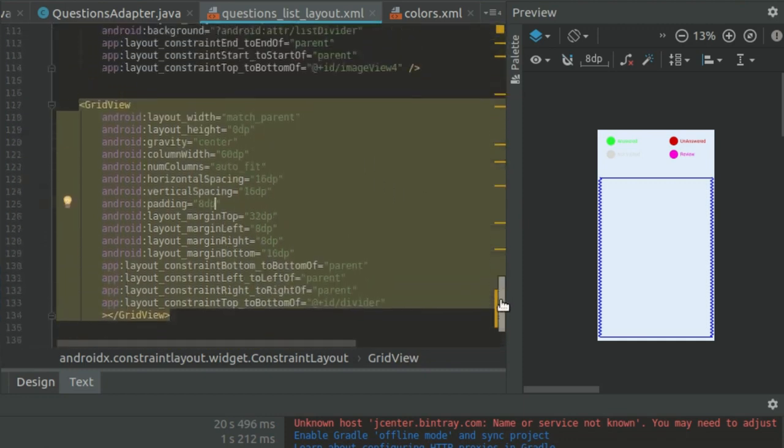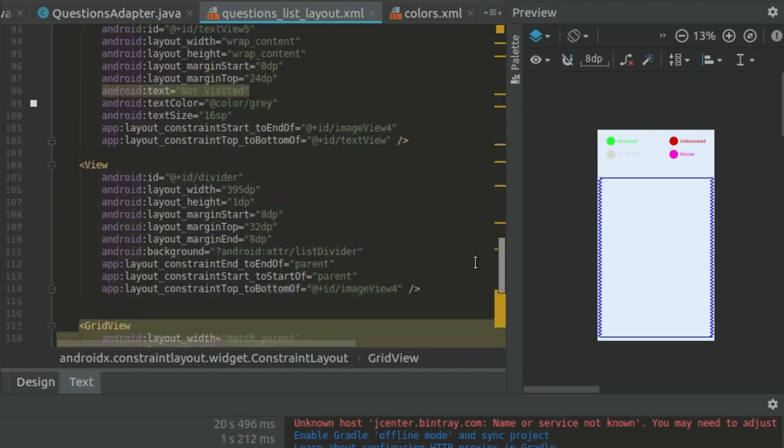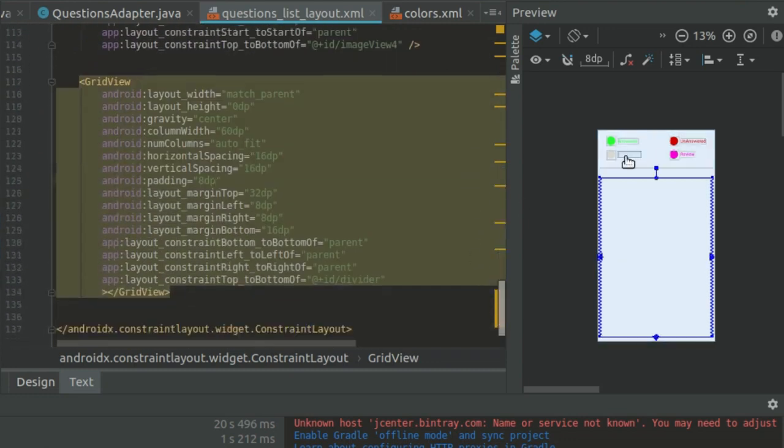So this is our layout. Here we will display some information about the colors of the questions, what it signifies. Like green signifies answered questions, and gray not visited questions, red unanswered questions, and pink are the review questions. Okay, so this will give the color information, and in grid view we will display our questions and their status.